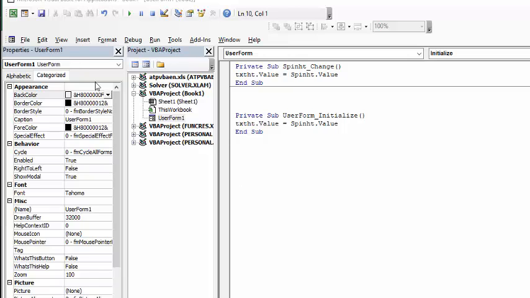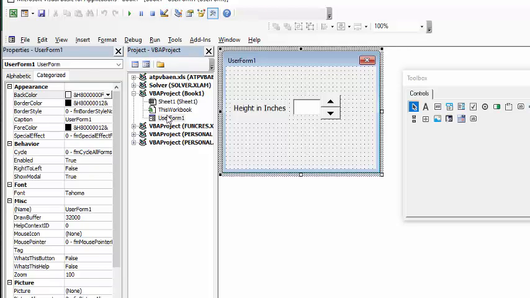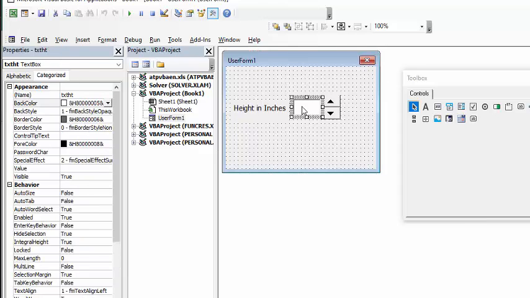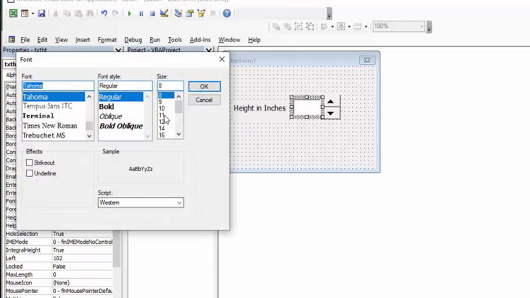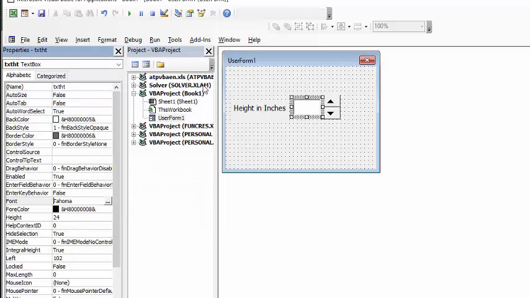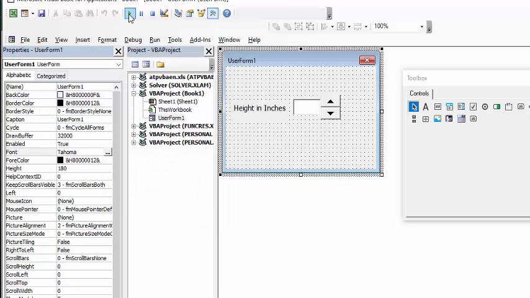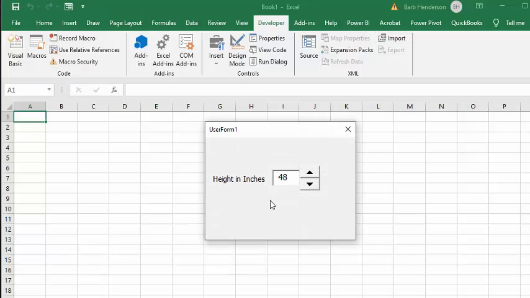Let's go back to our user form, and let's click on the text box here, and go to Alphabetic, and change the font to something so we can see the numbers. Let's make them 12. We'll say OK, so that they're big enough. So let's run this user form. And it says 48 inches is how it's starting.